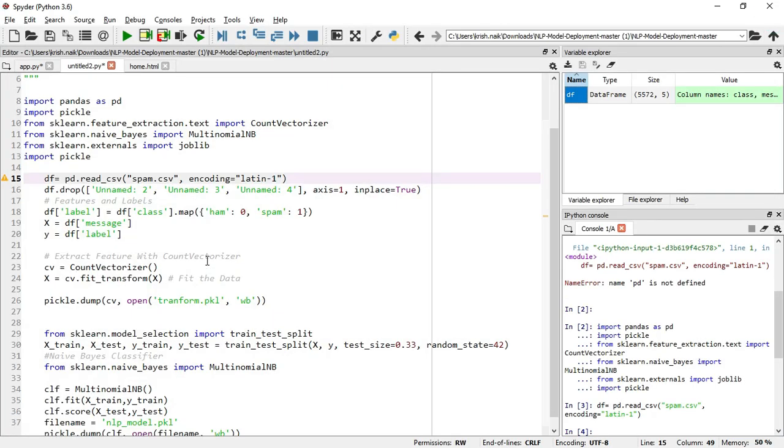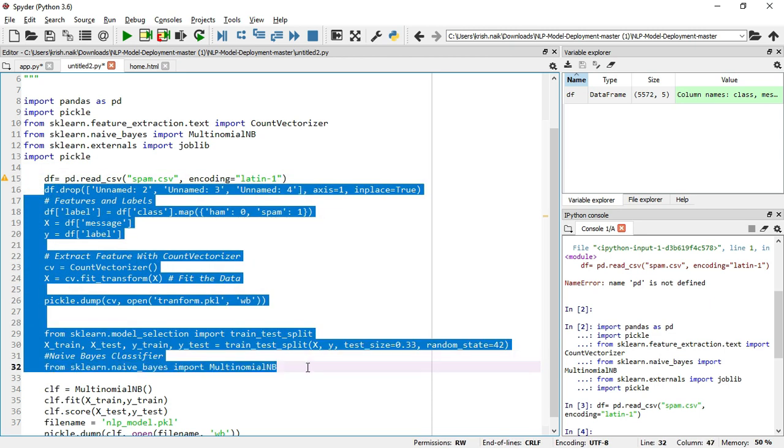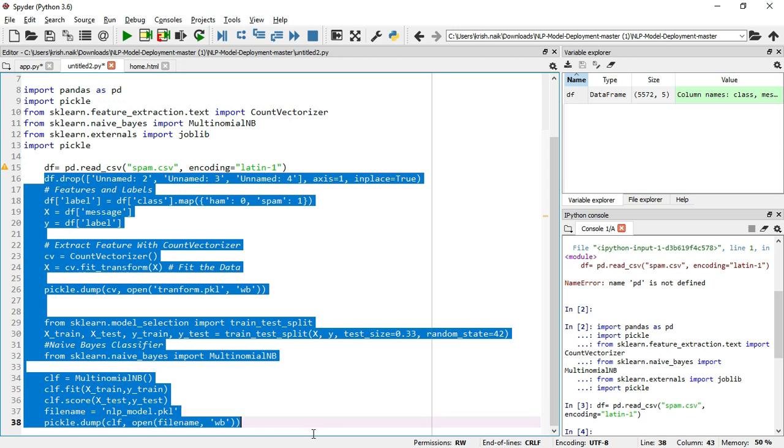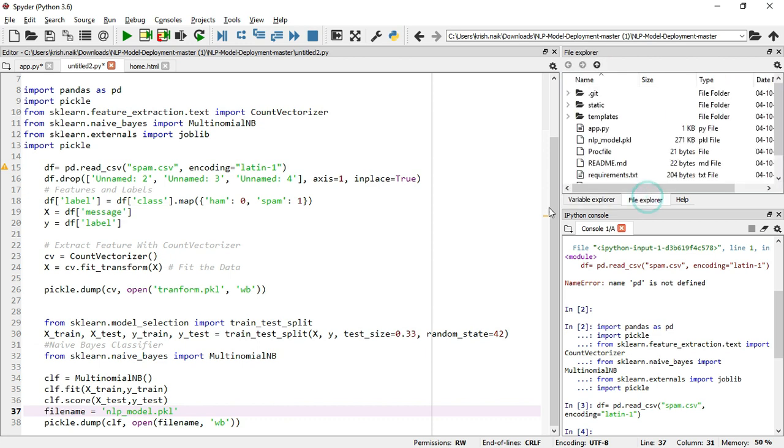So let us go ahead and first of all read it. Then I've dropped some of the columns, done all the steps, did the train test split, and finally implemented a multinomial algorithm. After you execute this whole thing, if you go and see in your file explorer, there will be an nlp_model.pkl file created. And this model file we have to deploy on the Heroku platform.